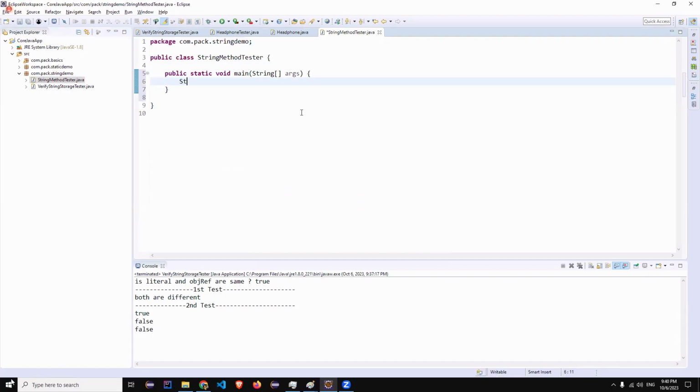So again, we have to create a String. String s equals, let's say, some text. Here we are, the string s has some characters. I need to count the number of elements inside it. I just want to check how many elements are there, the number of characters, I mean.